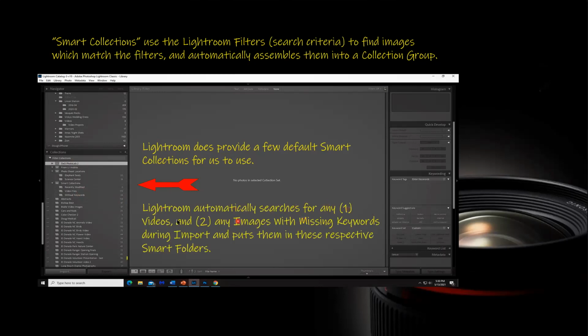Automatically, they search for videos. That's the other category that's the default. And then without the keywords, it automatically puts them in there when you import them. Now I've got a video here. I hope it's going to run, and it may be fumbling around a little bit to get out of it, but we're going to give it a try.